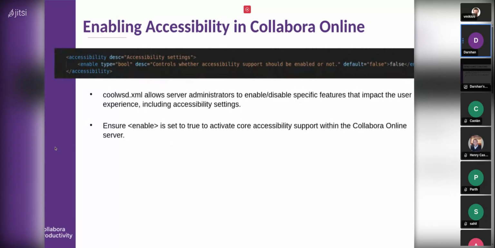So this is the way I was talking about how we can enable that core side accessibility using the coolwsd.xml. By enabling those changes, the user will start to hear the content whenever you use a screen reader, like for example Orca, or if you are using Windows, there is NVDA. We will go through that later, but that's how we will enable the accessibility.